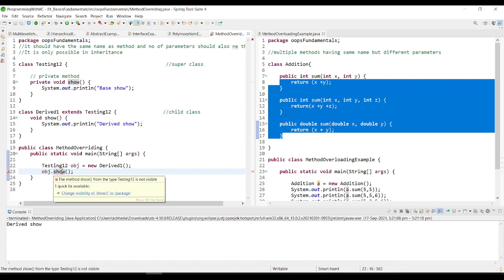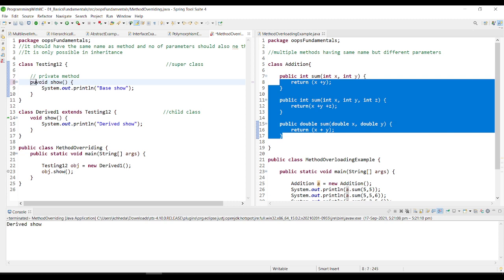It is giving you: change the visibility of show to package. It means that you can remove this. The method show from the type testing 1 2 is not visible. It's not visible because you had kept that as private. So you need to remove that and change the visibility. What if you make it public? Is it going to give you a problem?